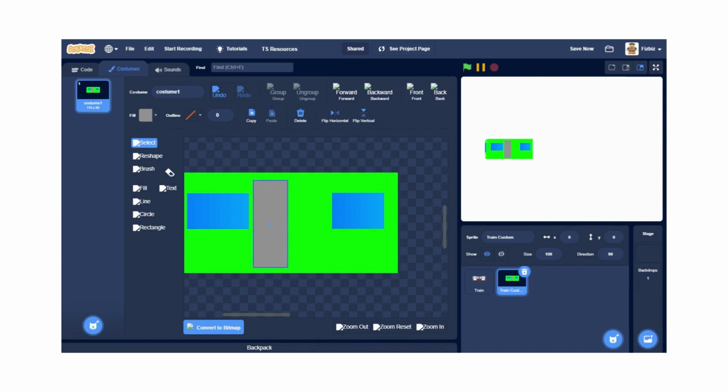Duplicate. Actually, I shouldn't have duplicated that. So let's not duplicate, and we'll move it across till it matches with only a little bit of a gap.